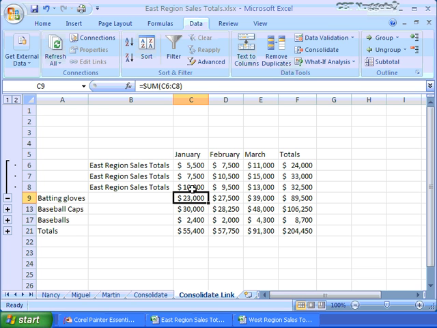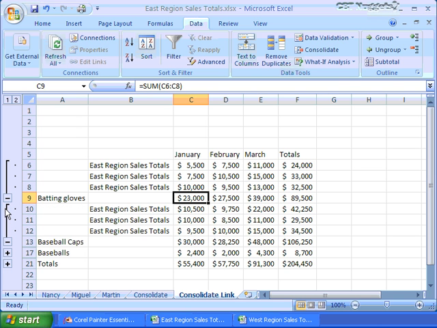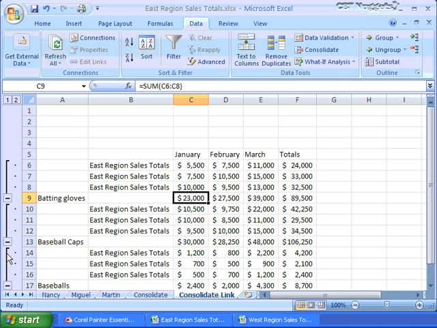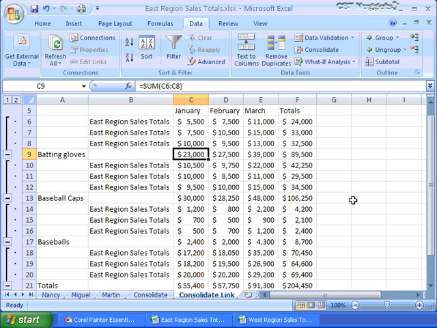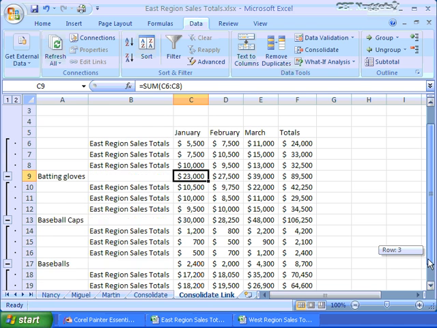We have Nancy at the bottom because she was at the bottom in the dialog box. 10,000, 7,500, 5,500 equals 23,000 for batting gloves. I could also click the plus next to baseball caps to see that data, the plus next to baseballs. Let's scroll down a little bit, and the plus next to totals. So here is all my base data as an outline.